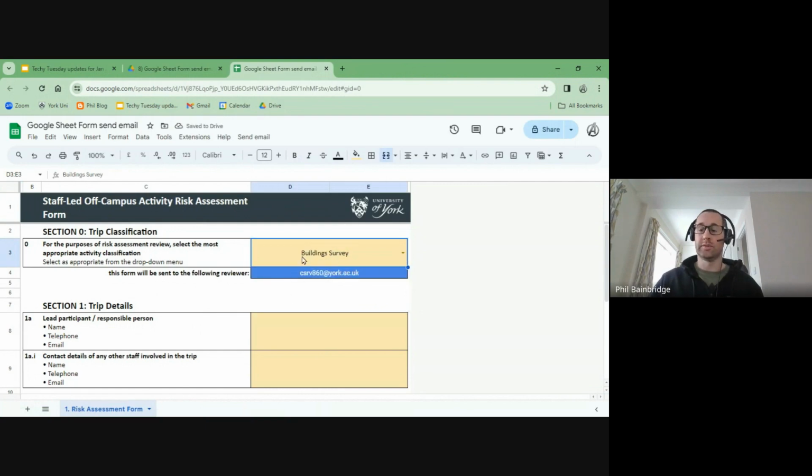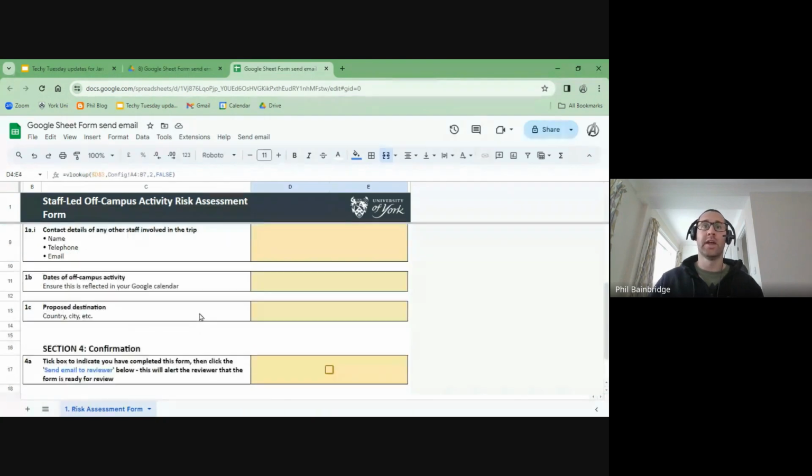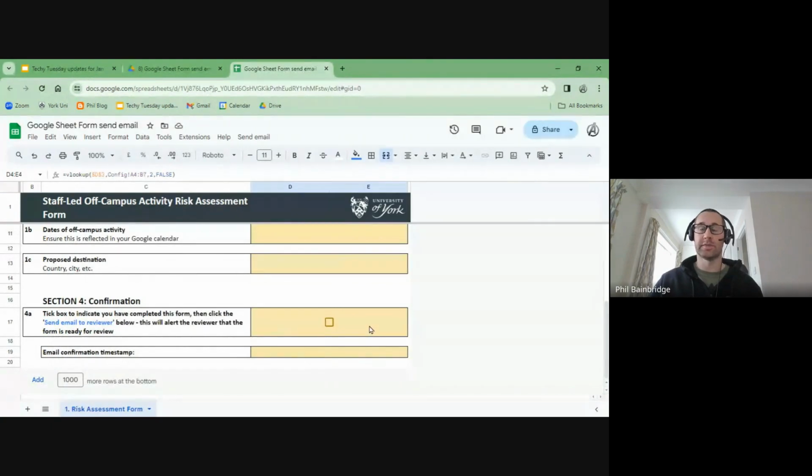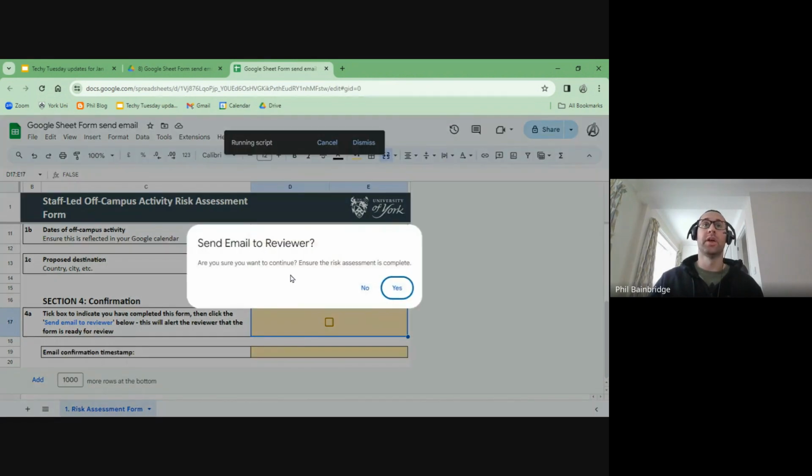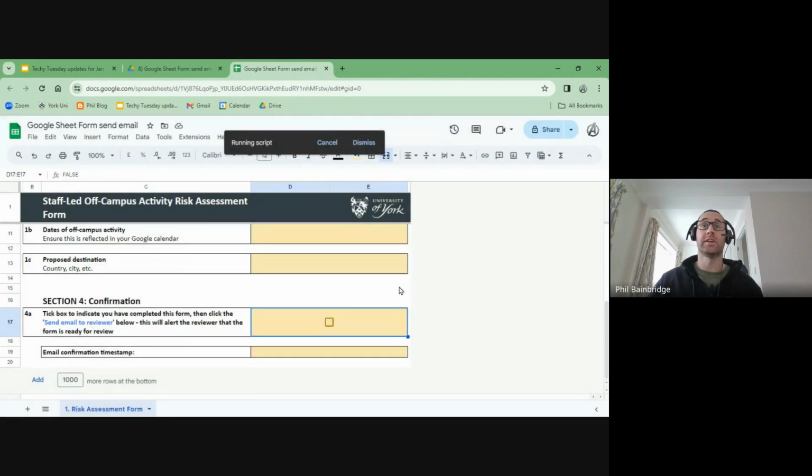But the member of staff selects the type of risk assessment, which puts in an email address for the person responsible, the reviewer. And what I've got going on here that is Apps Scripted is a tick box to indicate that the person has completed the information from the form before they want to have it automatically sent to the reviewer. Now they're going to use the menu up here to send the email to the reviewer. They're going to be asked, are you sure you want to send it? Is everything done? And they're going to click yes.